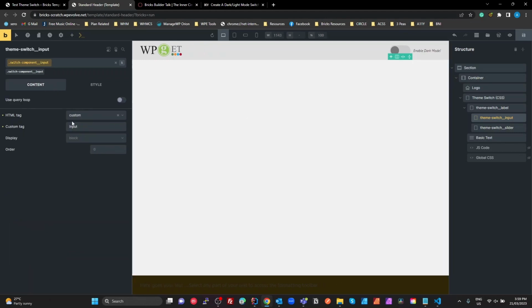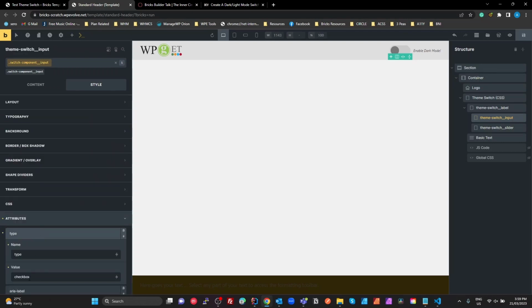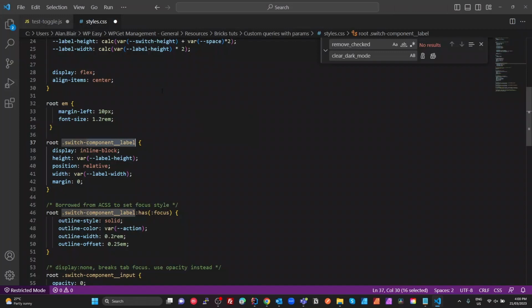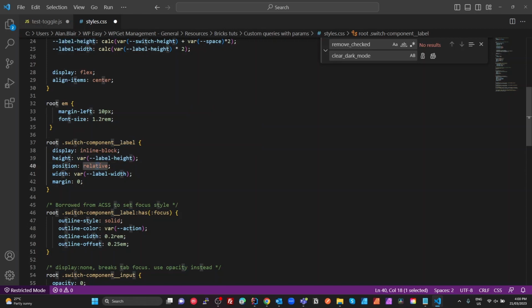tag to an input, our style, custom attributes. We set our type to checkbox. So it's actually a checkbox that's being rendered. And what we're using is the label on that checkbox as the background to put everything inside of that. So the label is positioned relatively and the switch is positioned absolutely inside of that. Okay, so here's our label. So it's an inline block, the height of our label height, position relative, width, margin, pretty obvious stuff there.